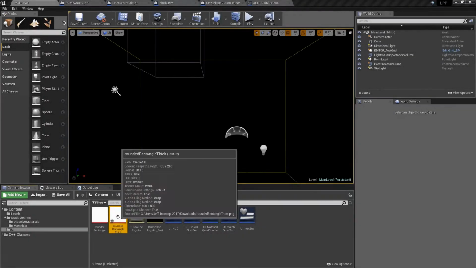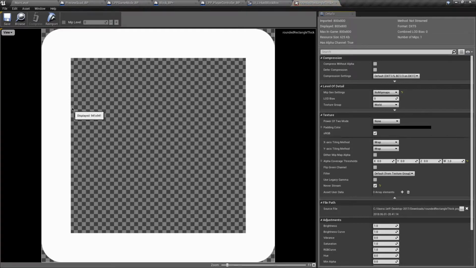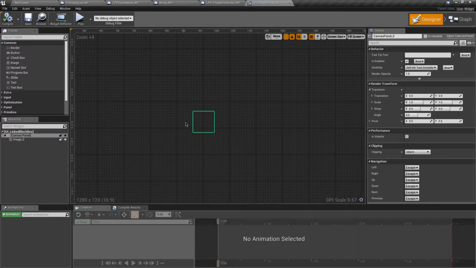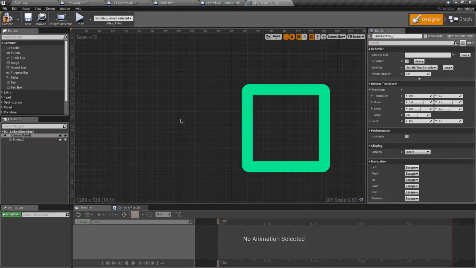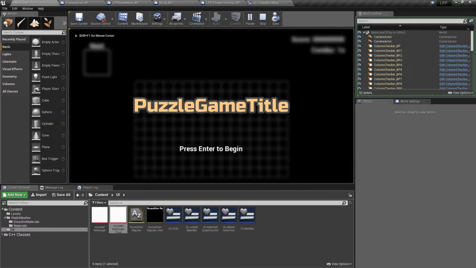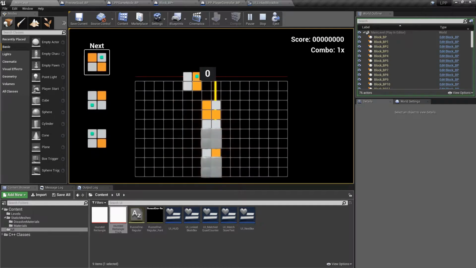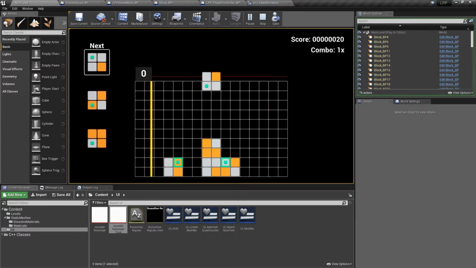So I've made a new texture in paint.net, which is very similar to this rounded rectangle, but thicker so that it is more visible on screen, hopefully. So we'll use that image instead of this one. And we'll see what that looks like on screen now. Okay, so that's something.